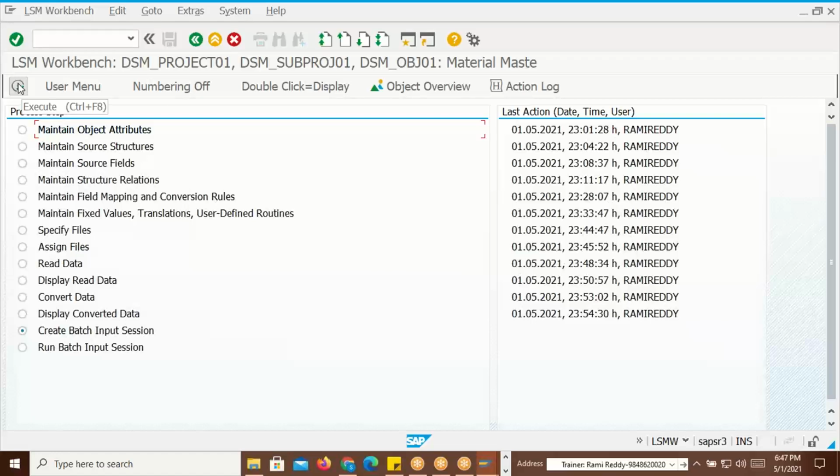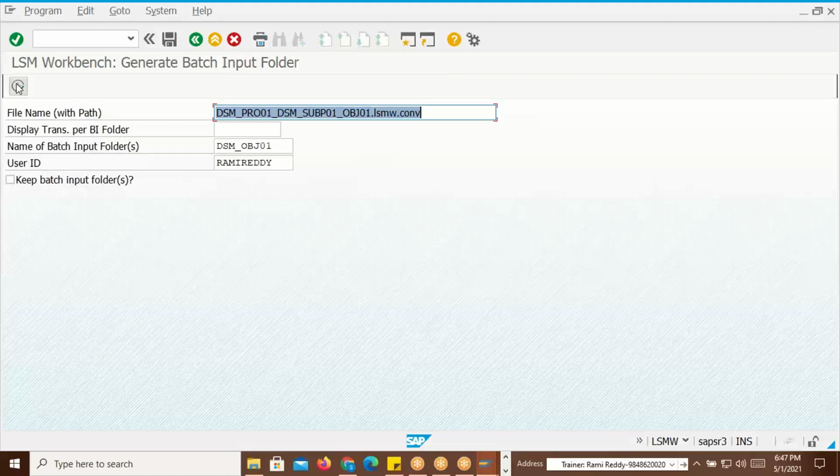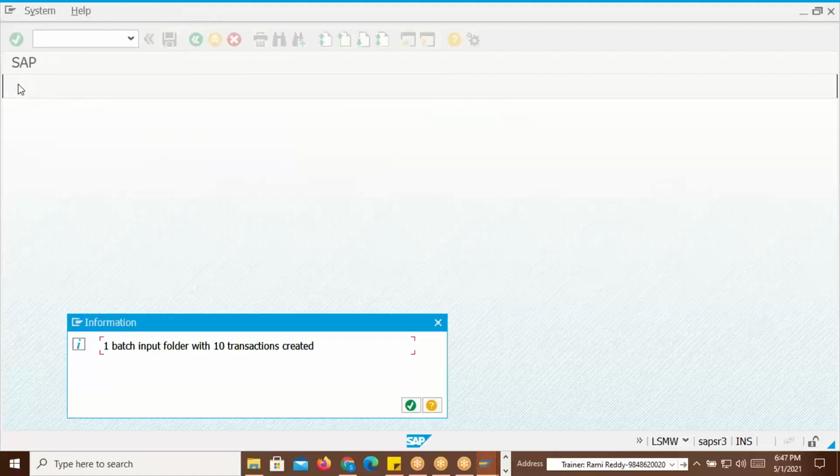So automatically the system will create the batch input session, then you just execute it. See, for the batch input session, the name and everything is given, so nothing needs to be entered, just click on execute. See, one batch input folder with 10 transactions is created. Only the session has been created.